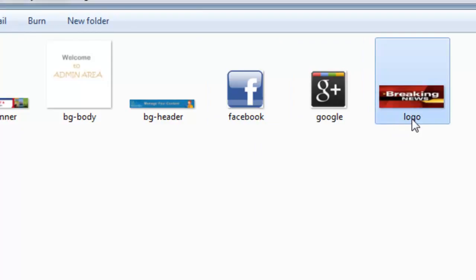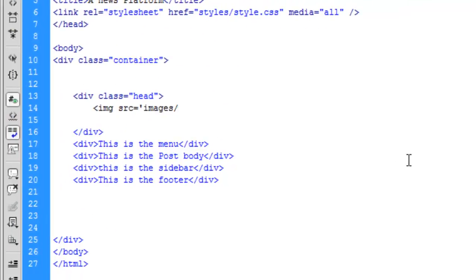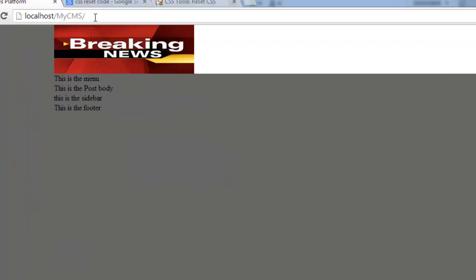Yes, this is just the logo, and the type of the image is PNG. Just write its name, logo.png. This is the image I have just added. Control S to save. Come over here, refresh the page, and you see your logo has come over here.